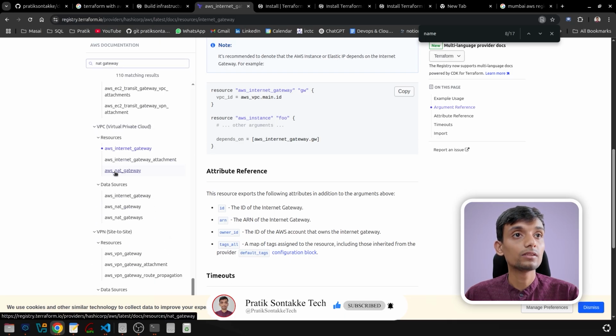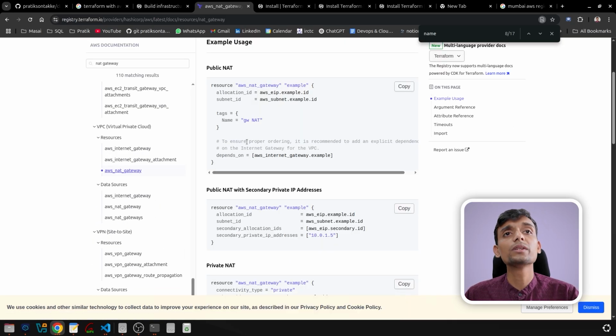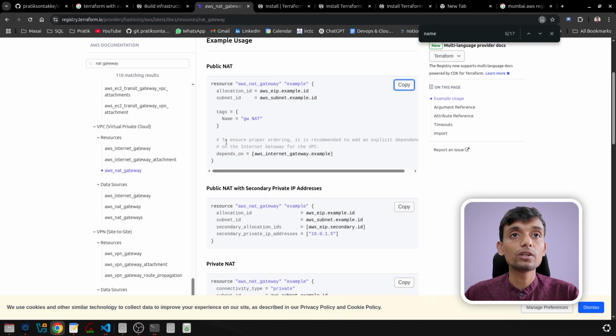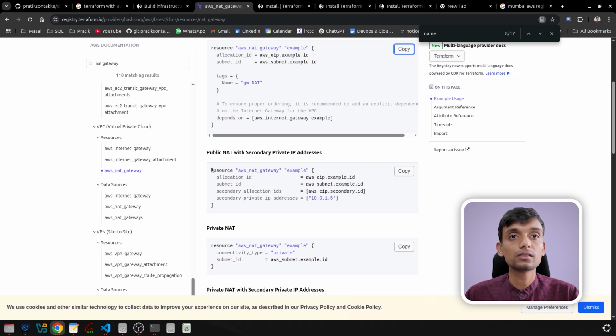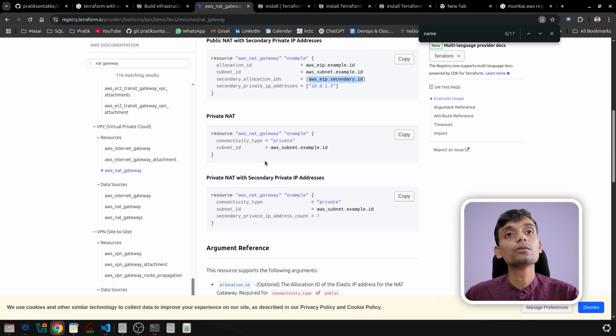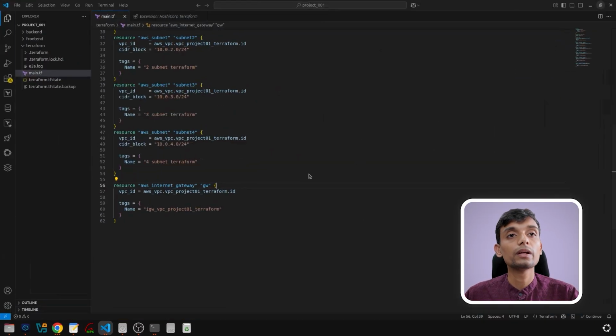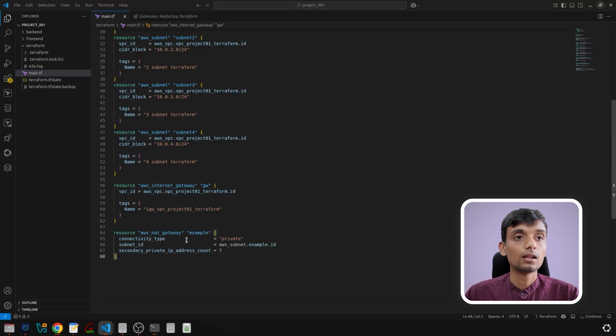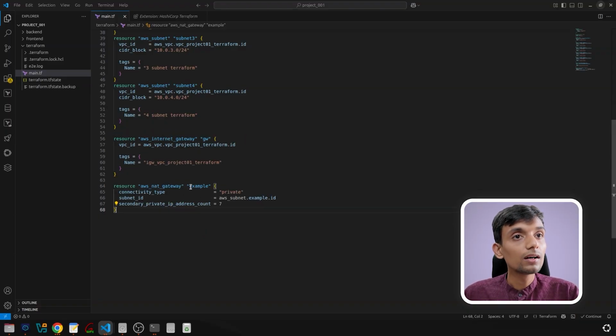AWS VPC Cloud, AWS NAT Gateway. How can you create it? Just copy the example, as simple as that. If you want to create a public NAT, this is the way: allocation ID, EIP example ID, subnet. If you need to create a private NAT, you need to configure this private NAT. I'm just going to put the mandatory fields here. I don't want to make it unnecessarily complicated.